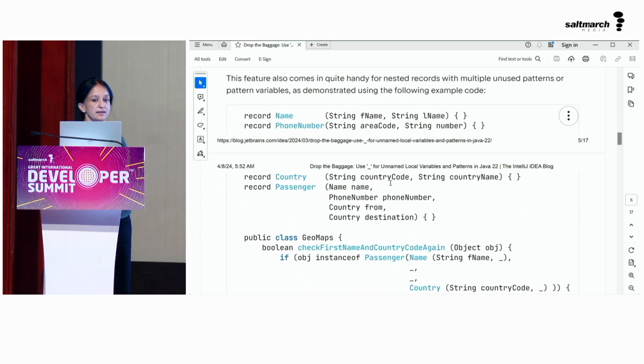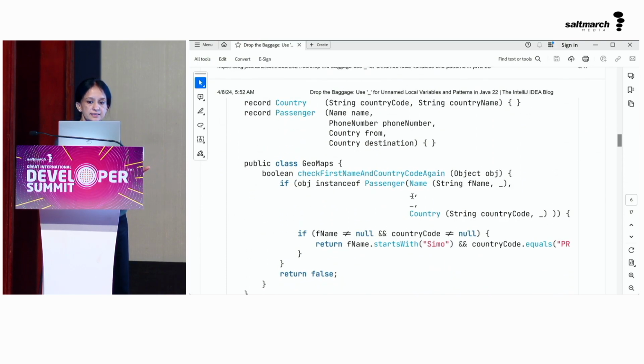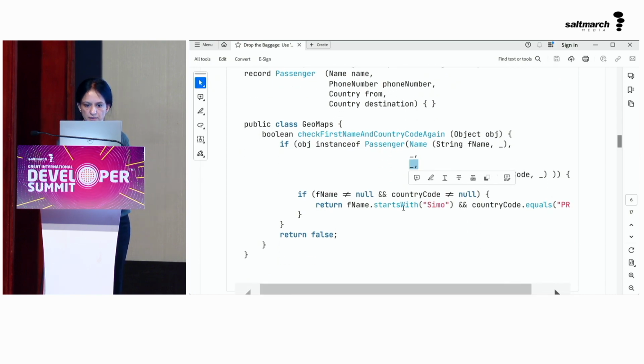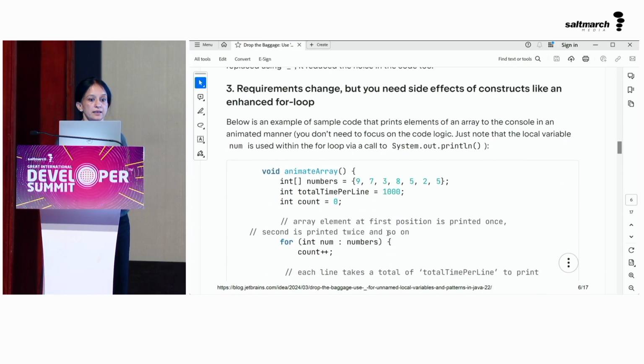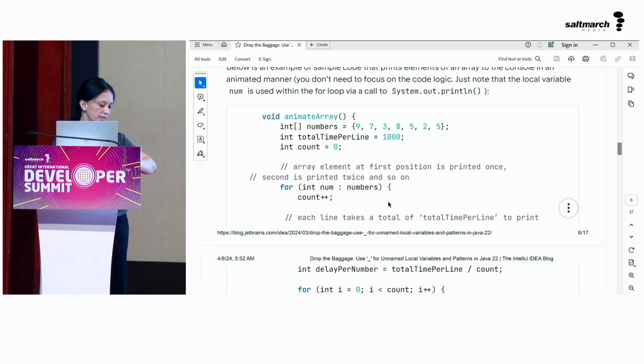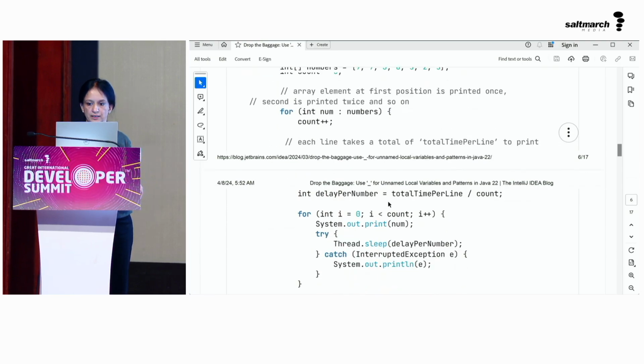Nested records is another great example where you could use the underscore. In this case, I am using a lot of underscores because I'm only interested in using the first name and the country code here. The last for loop is another place where you could use it, and because this is a production feature, this is not going to change, and you could use this right now without any hesitation that it might change in the future.